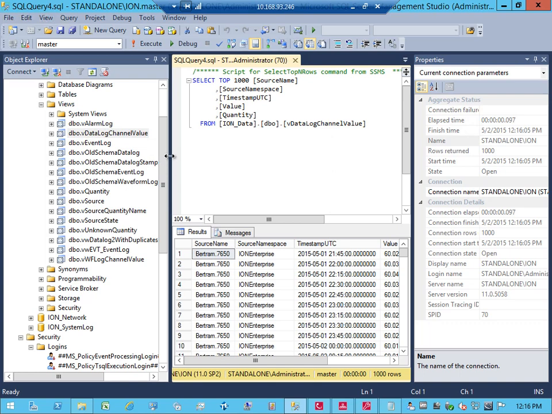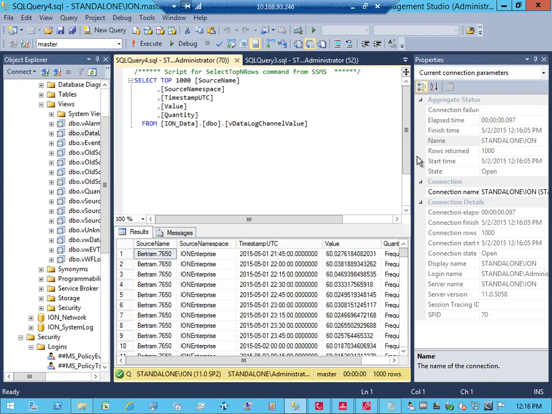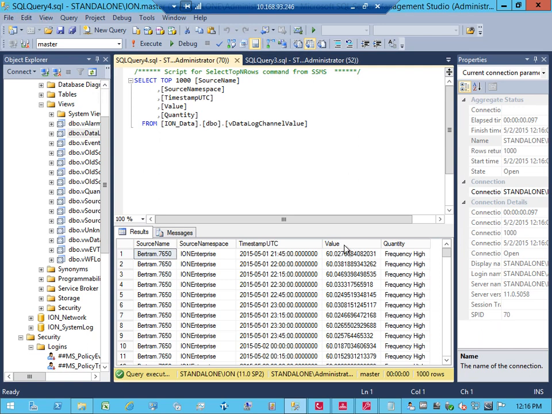If you haven't seen this view before, it's really a source measurement pair view. You can see that there's a column for the source name, for the namespace, the timestamp in UTC, so it's not corrected to local time. The value looks very much like a frequency, and sure enough, the quantity name is frequency high. And there's a large table of them here.